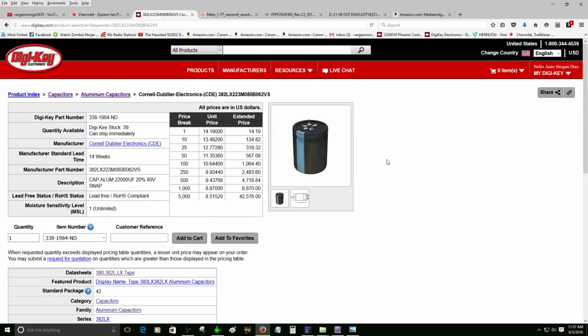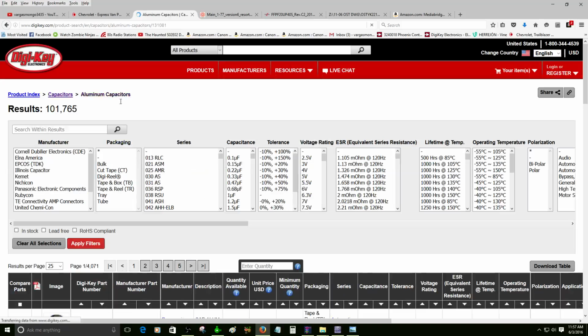They are kind of expensive. It's like $14.19. Sorry about that. It's kind of expensive, but it's better than purchasing maybe 8 or 10 of the 10,000 microfarad capacitors. One example, if you're gonna purchase to get a larger number, you gotta purchase more.